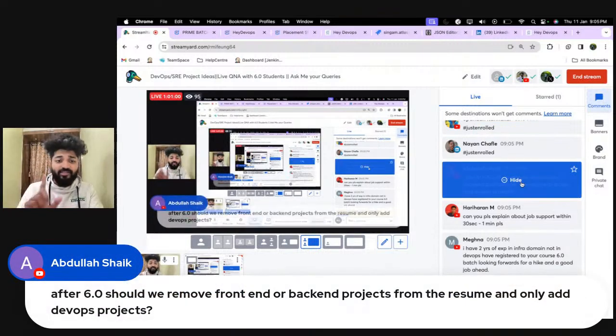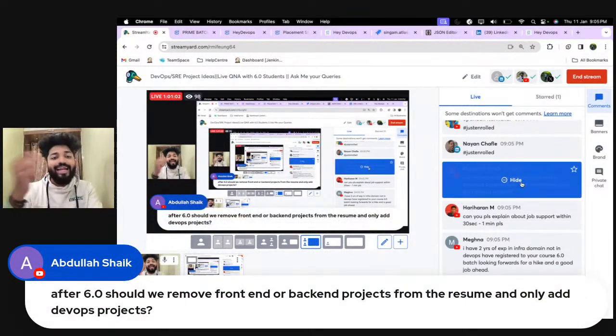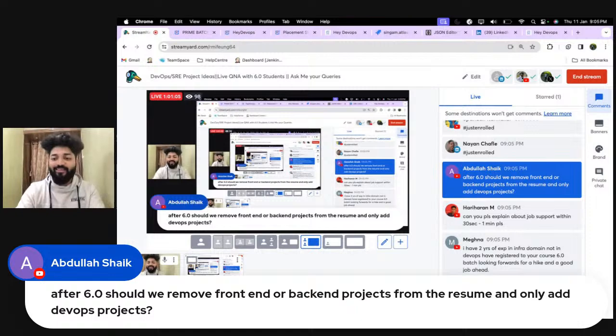No, Abdullah, after 6.0 you need to have front end and DevOps also at the same time. Okay, don't remove anything from your resume.